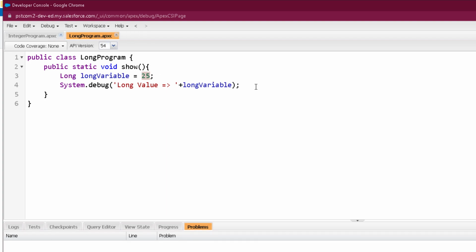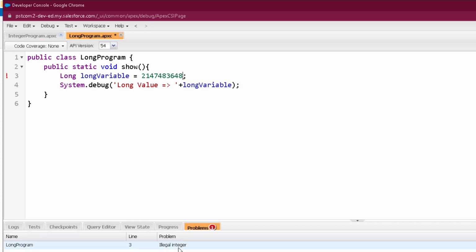But if I provide this value to a long variable, let me add that. And now it is showing an illegal integer over here as well because this specific integer value is quite beyond the range. We know the range of long is double the range of integer, but to specify that here we need to add this L. If we won't add this L, it will treat this as an integer.